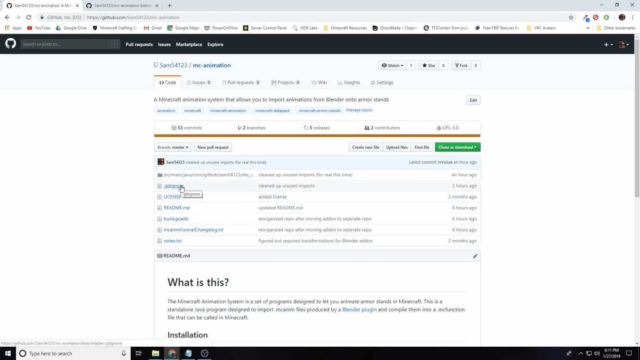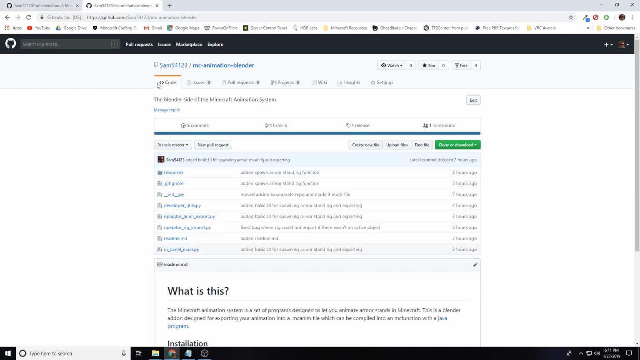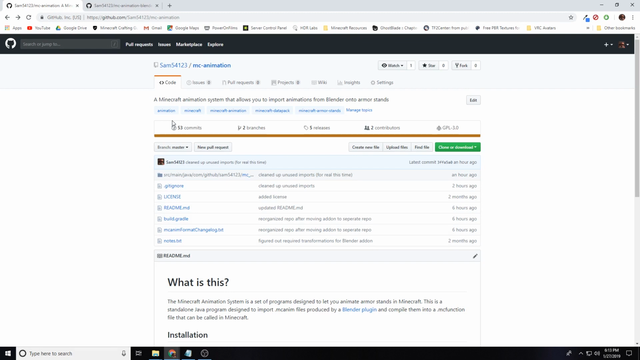To get this working, you're going to need to download things from two GitHub repos, the compiler and the exporter for Blender. Both of these will be in the video description. Let's start with the compiler.